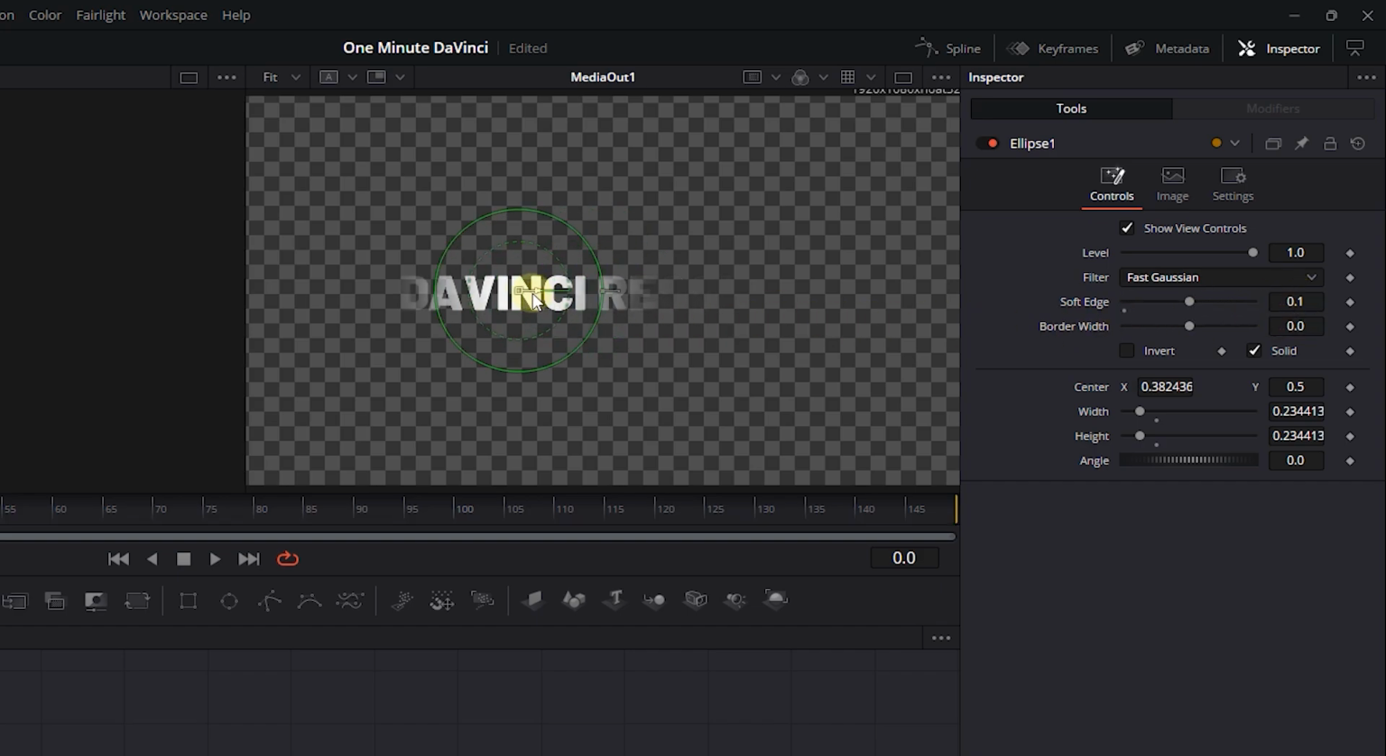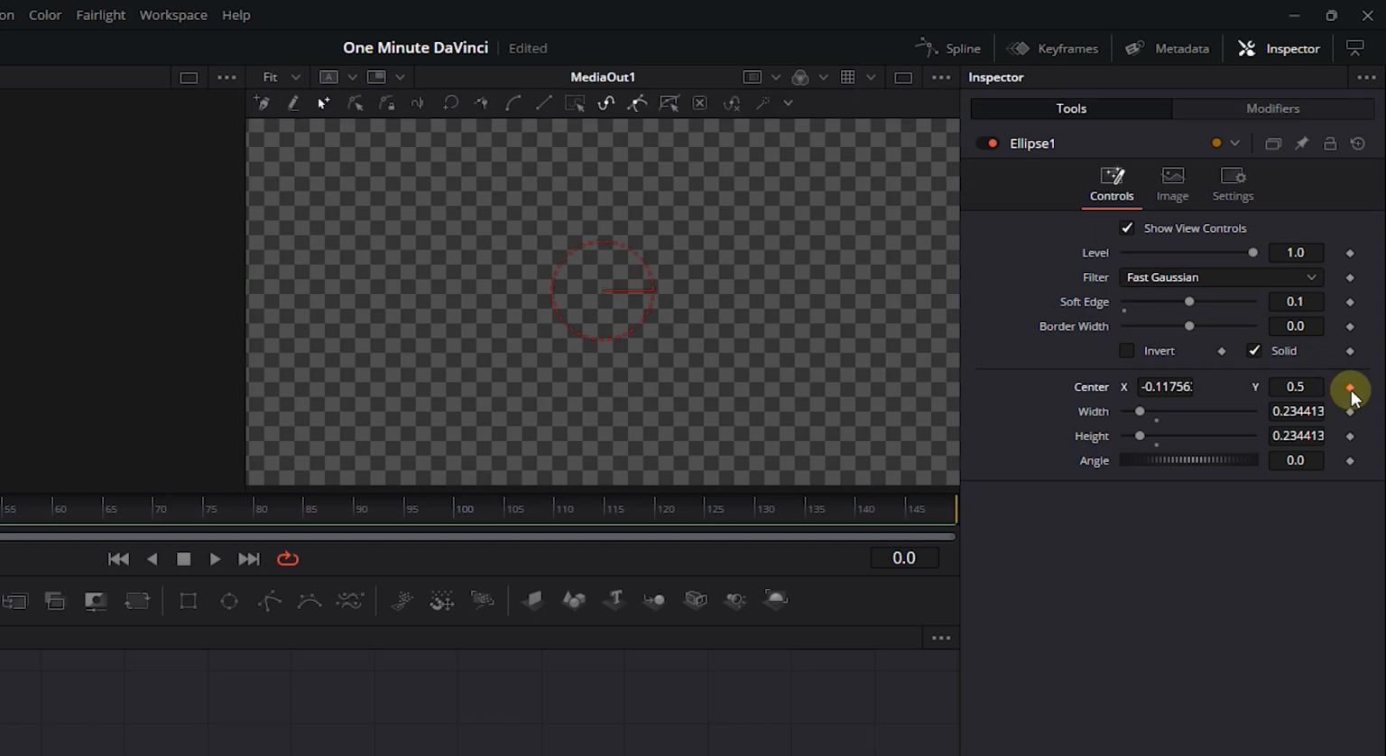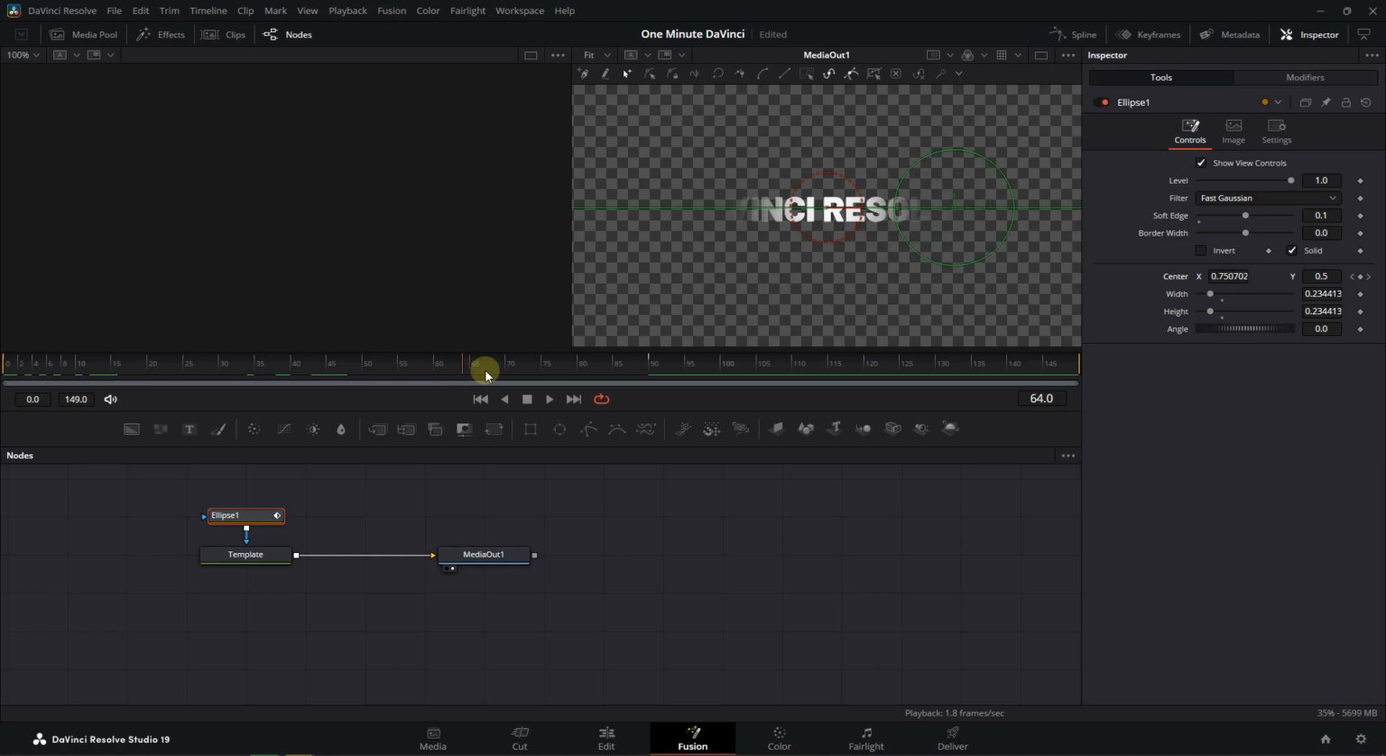Move the mask to the left side of the text, and move the playhead to the start, then click on diamond button next to center to add a starting keyframe. Move the playhead to frame 90 and drag center first value until the mask is positioned after the text. This will make another keyframe.